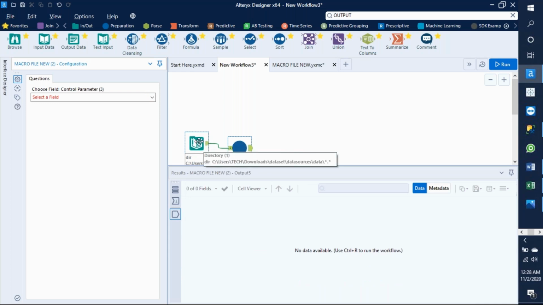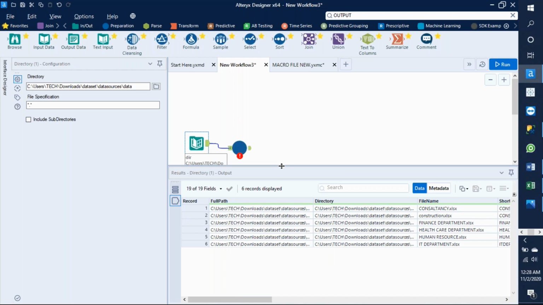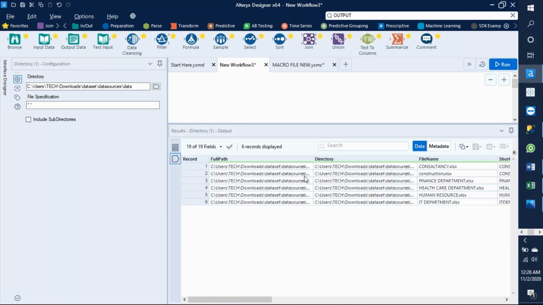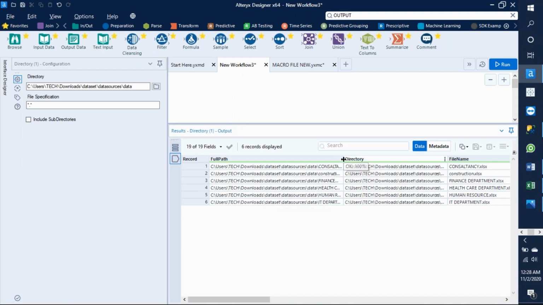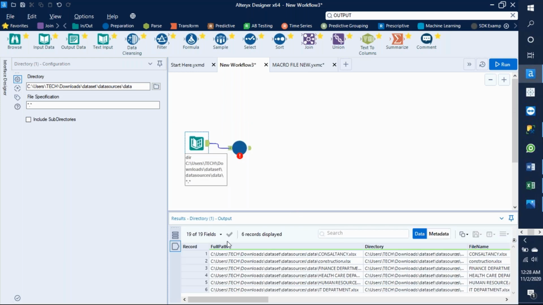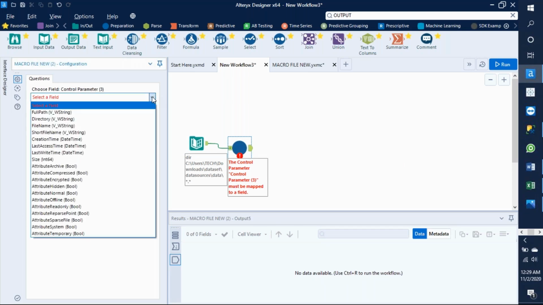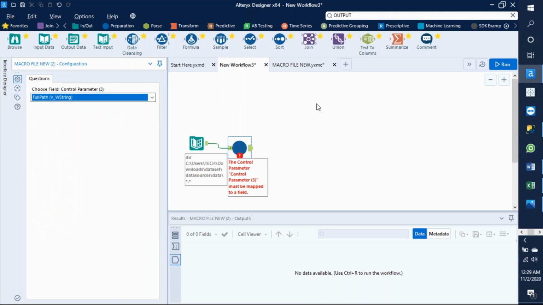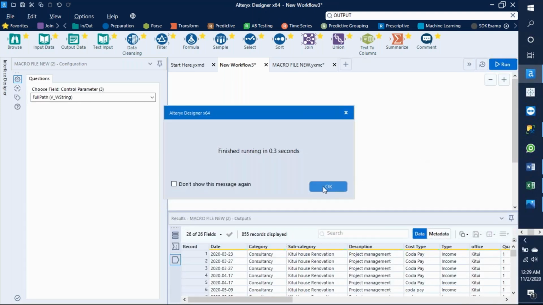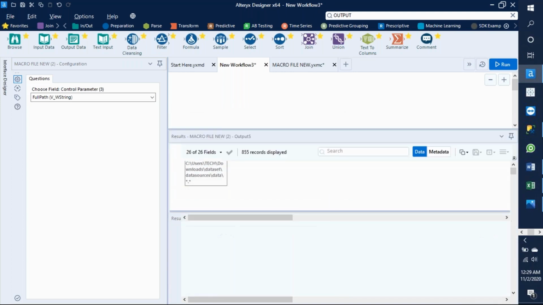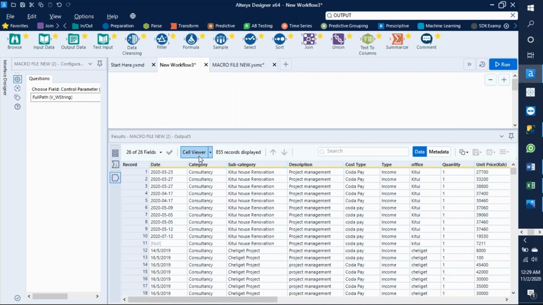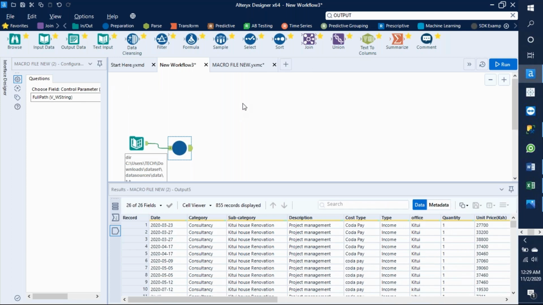Remember, we have our files on the directory tool. What we need is the complete files from that folder. So I'll select the file folder path so that I get all the information from that folder. I'll come here, select one of the fields, and select the full path. When I run this, I'm expecting it to give me my data. If you see this, it has outputted the file that I had selected on the macro.